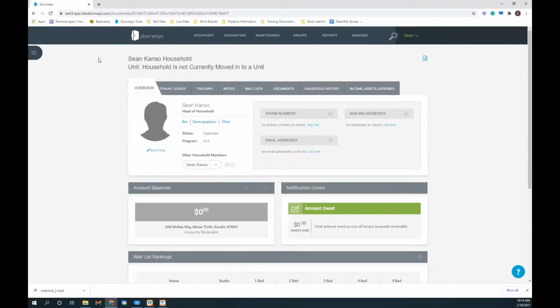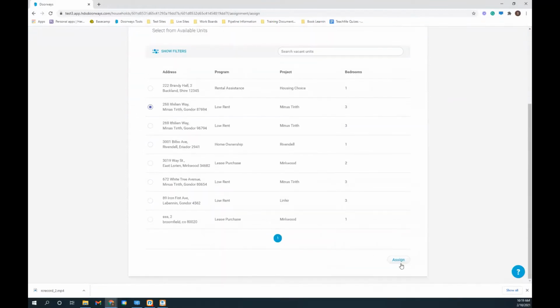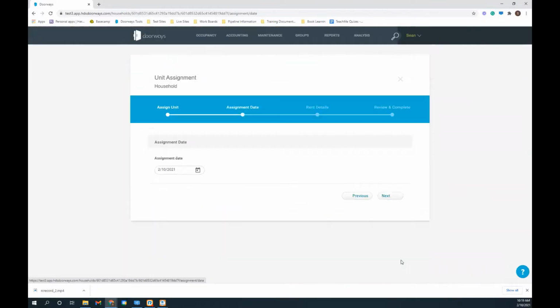To complete this, we're going to go over to the handy toolbar up here on the top left, and we will navigate down to assign. Once clicking here, we'll get a list of available units for our household to move into. Why don't we go ahead and select this low rent unit here. And once we have that selected, you can click assign.